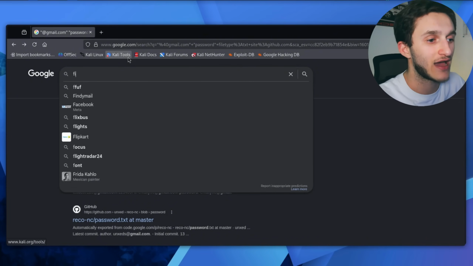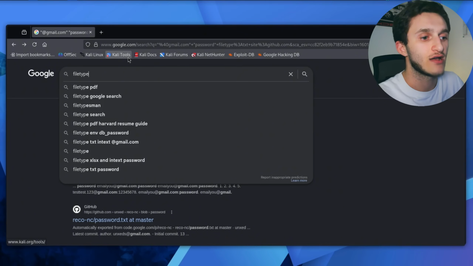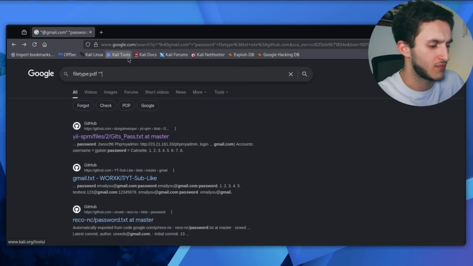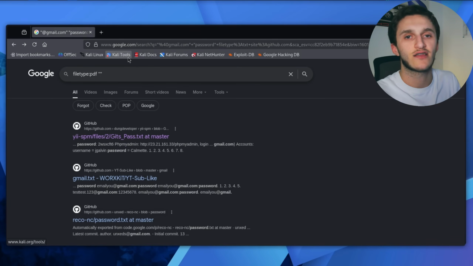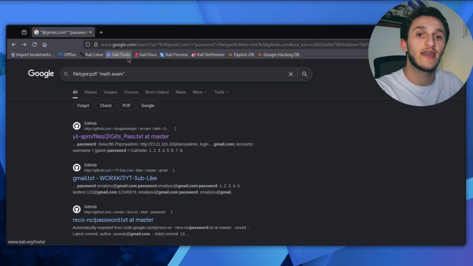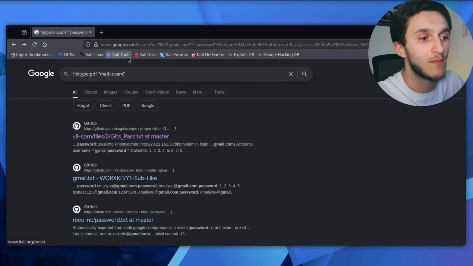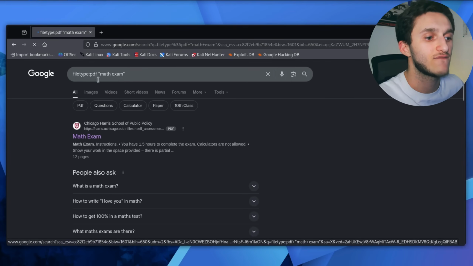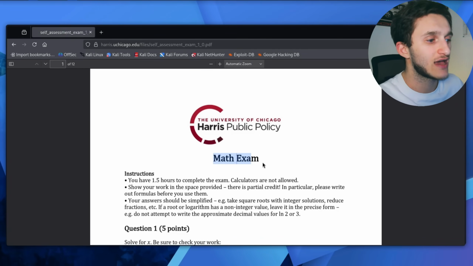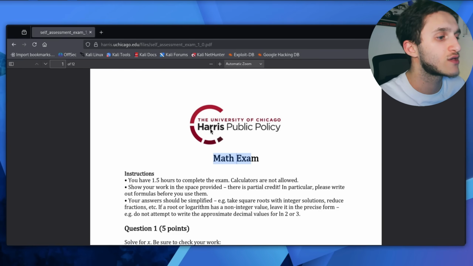For example, I type file type followed by PDF, and now inside double quotes, you can type something that the exam might contain. For example, math exam. You can type your school name or whatever. They might have forgotten a test, an exam on the internet, which we can search up. I might enter on this, for example, file type PDF, math exam, the first one. And right here we can see a math exam from the University of Chicago, Harris Public Policy.